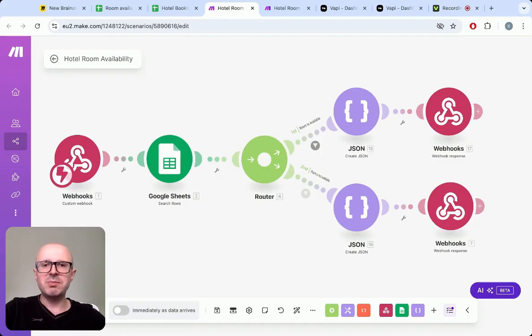Today, we're building an inbound voice agent for a hotel, which is powered by VAPI and connected to a Google Sheet using make.com. The assistant is going to handle real-time booking requests over the phone, check availability, and store the guest's info. Let's dive in.